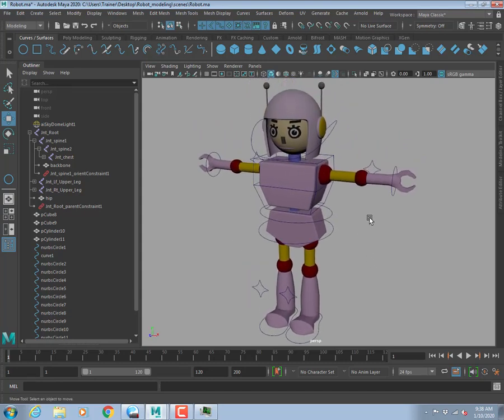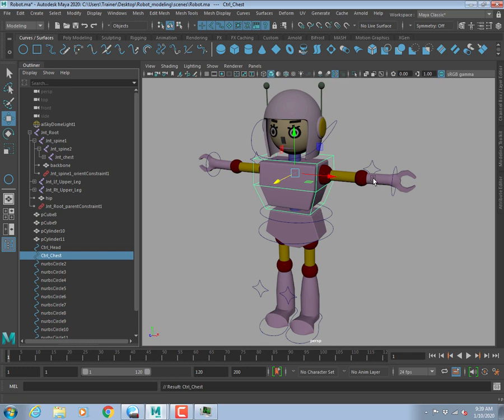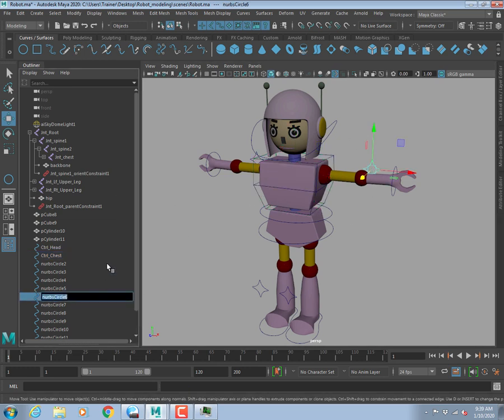Okay, another important thing to do is to give a name for your controller. For example, this one is a controller, so I put CTRL for controller, underscore head. And then followed by what controller is this? This is my chest controller, CTRL underscore chest. And then I have this one, CTRL underscore left underscore elbow.